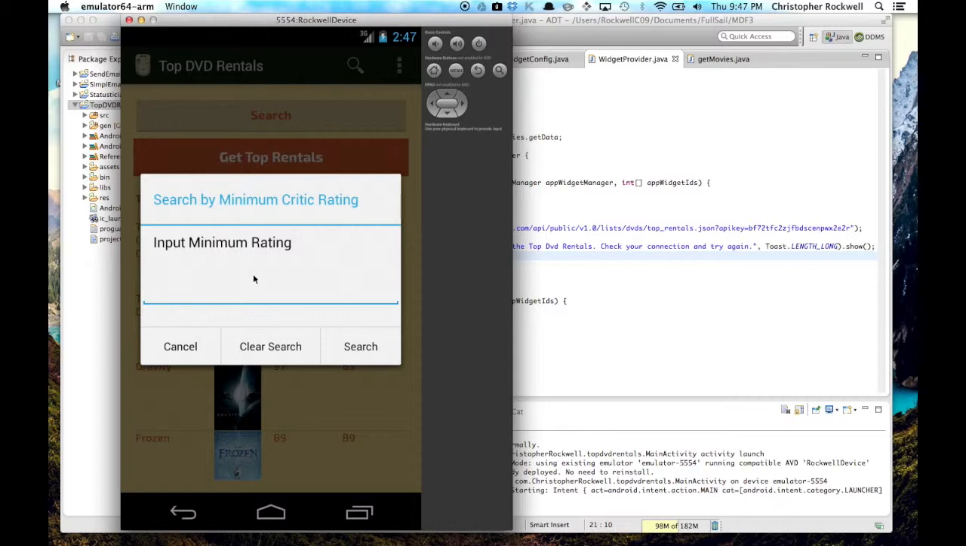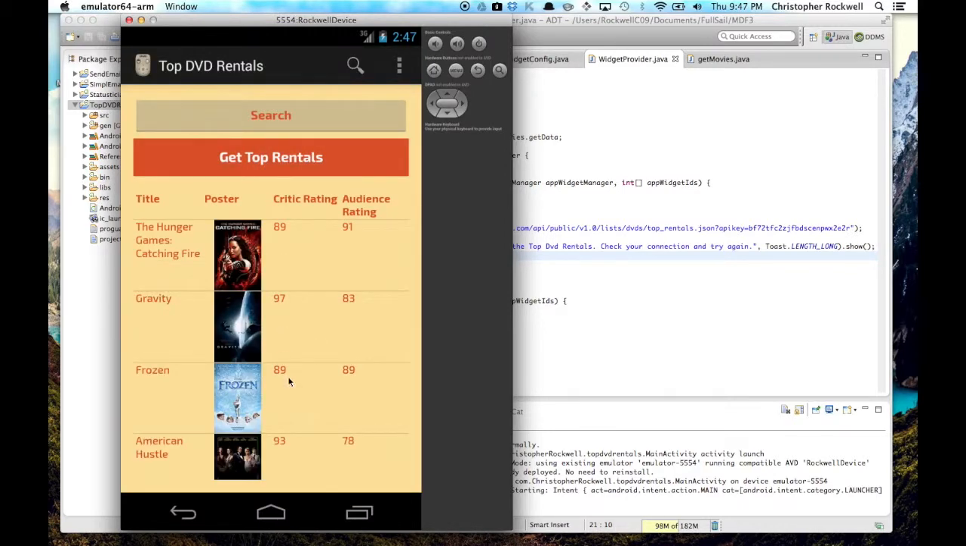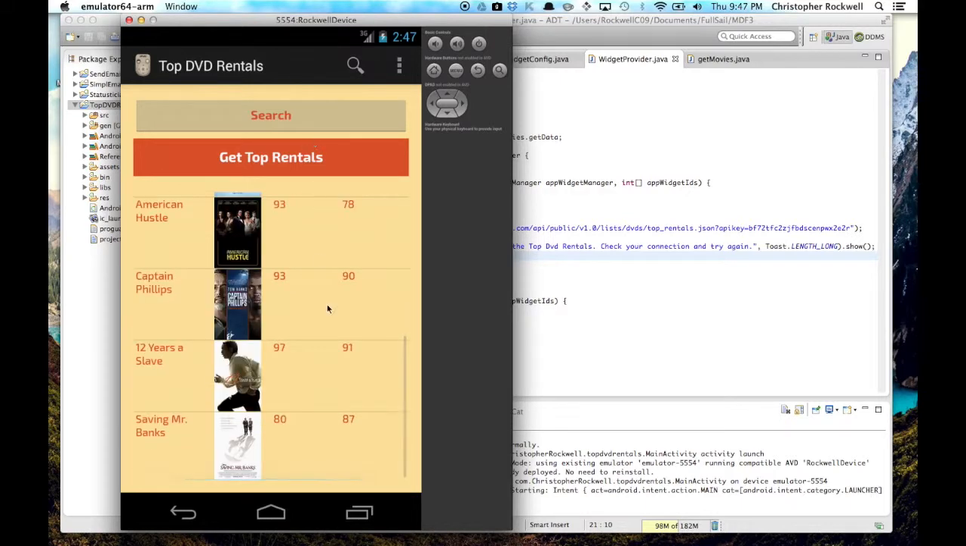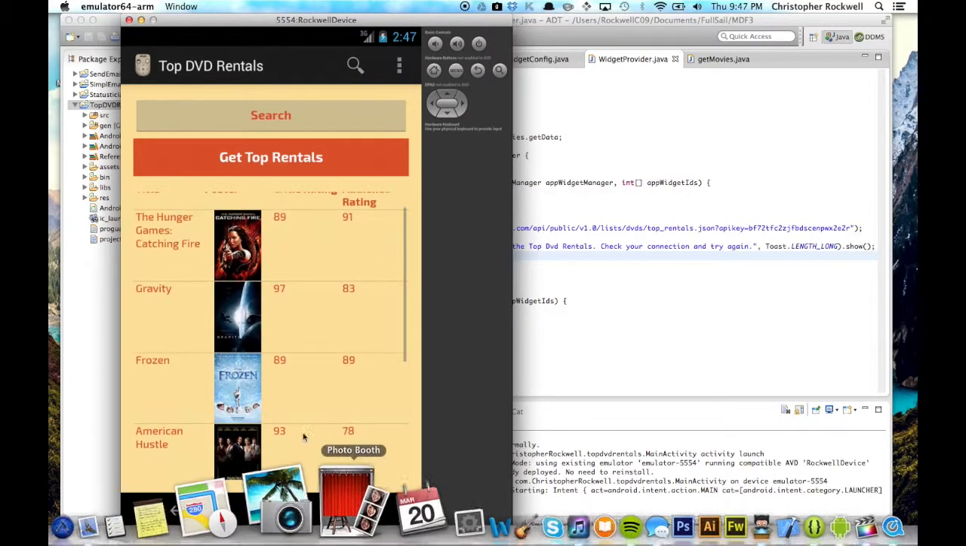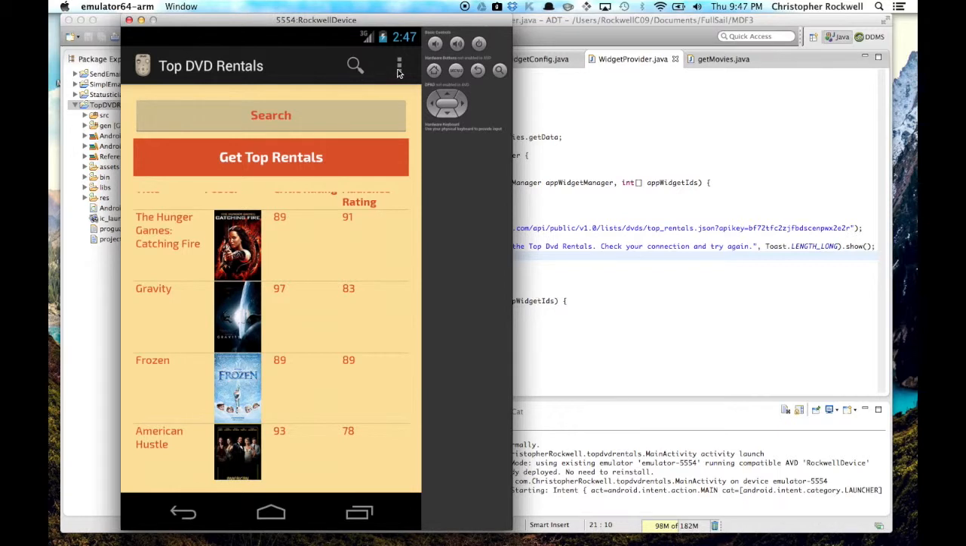the minimum rating. Say if I want to do a minimum rating of 75, I just hit search. Then it's going to go through and give me all the movies that have a minimum critic rating of at least 75. And I have another.